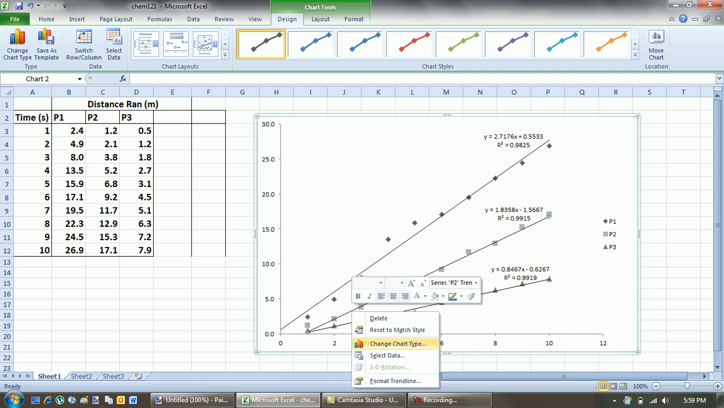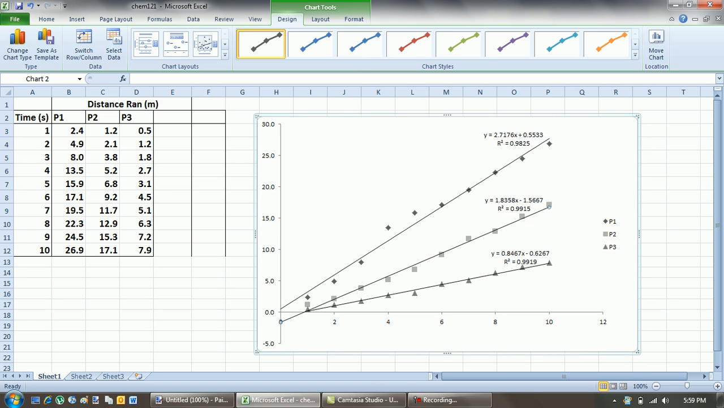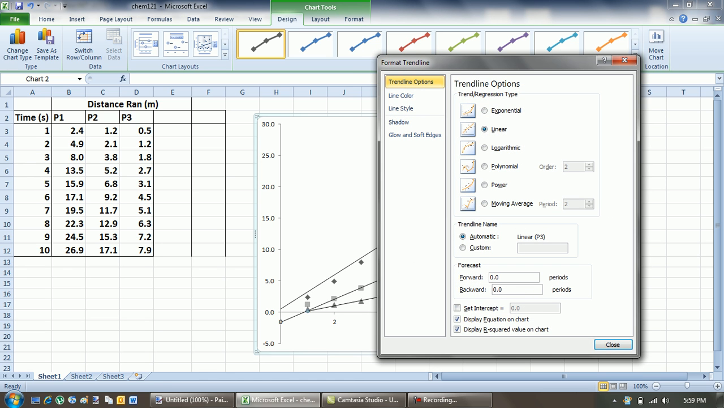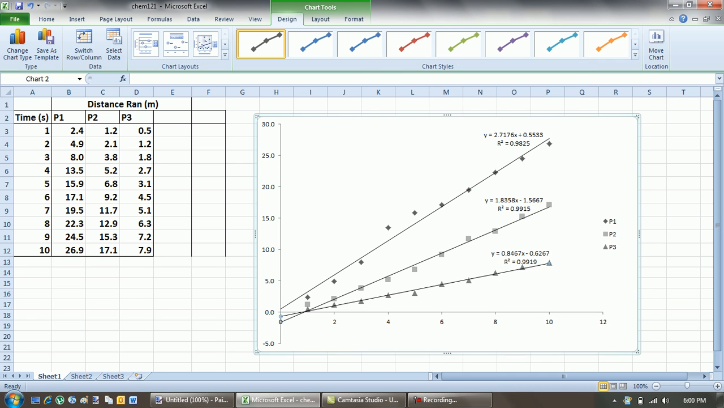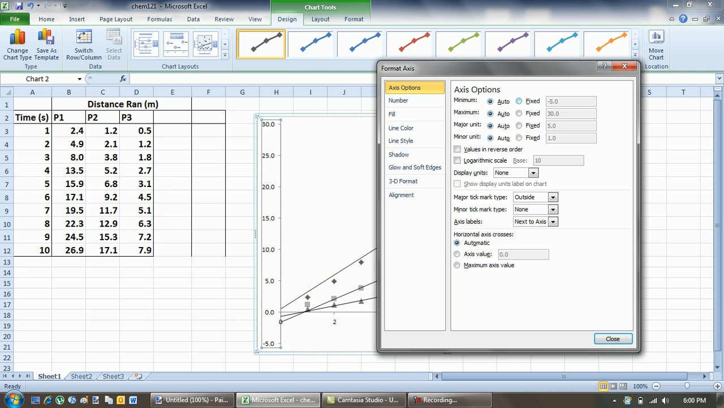And I'll do the same for this one. So format trend line. I want this to go backward 1, so it goes to 0. And this one actually goes through the intercept. And then same deal with this. And also through the intercept. Okay, but then, I don't want the intercept here, so I'm just going to change this. So this is auto at -5, but I want it fixed at 0.